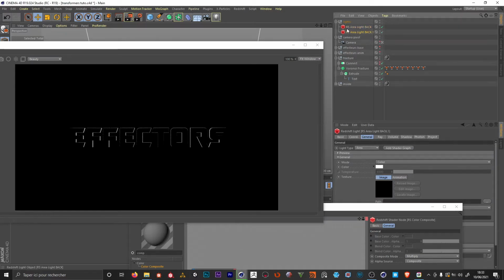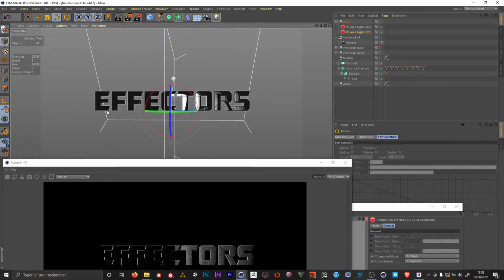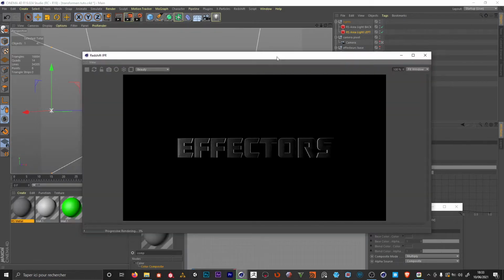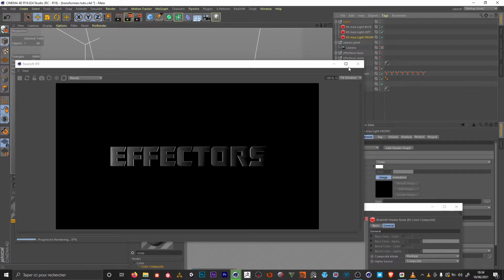I'm gonna control drag this one. I'm gonna call it light left, because I would like to have a big light on the left side. This is the very base of the lighting. I'm gonna control drag once more. And I'm gonna call this one light front.